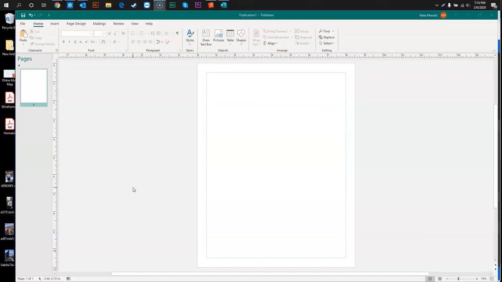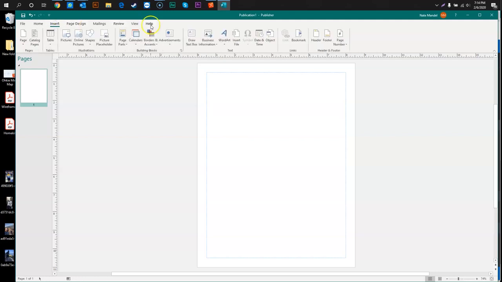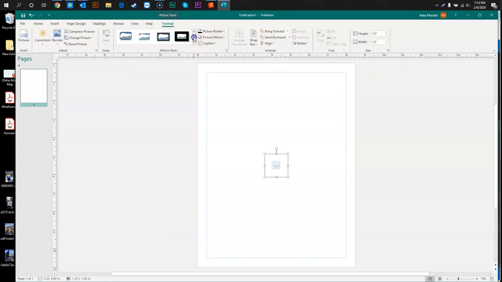Hello, today I'm going to be showing you how to create a round image using Microsoft Publisher, how to save a round image. The way to do that is by going to Insert. Under Insert we have Picture Placeholders, and we select the oval, which will give you a round shape.